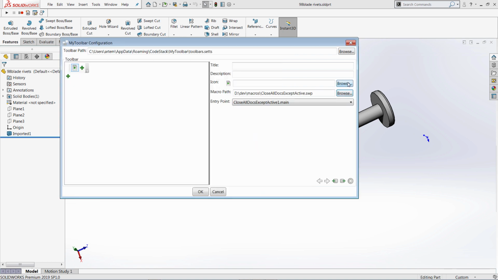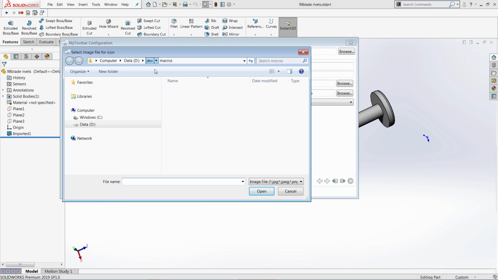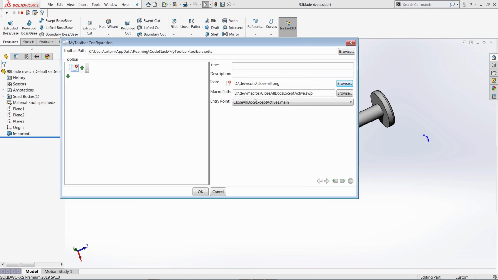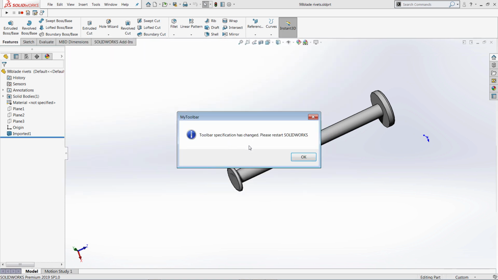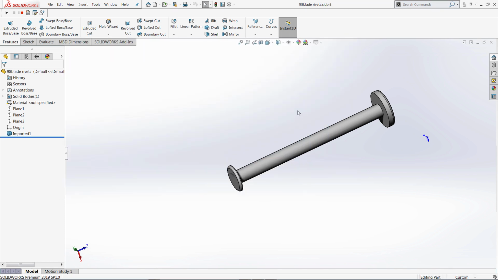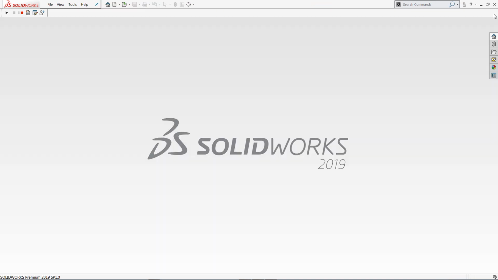I've just selected the macro and the entry point was automatically populated. Now I want to select the icon for my macro. This is an optional step, you may just use a default one. And I can just specify the title and the description of that macro to be displayed under the icon in the SOLIDWORKS toolbar. It is required to restart SOLIDWORKS to see the changes.